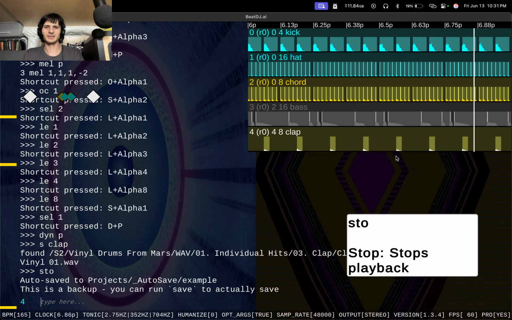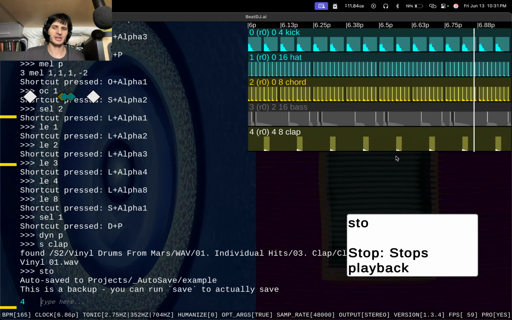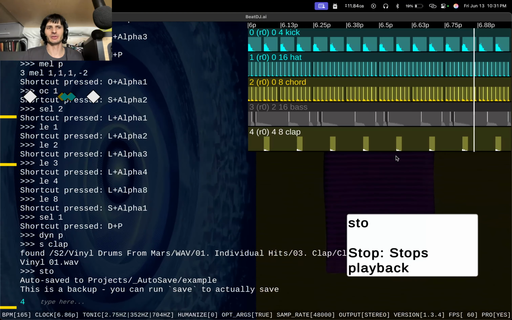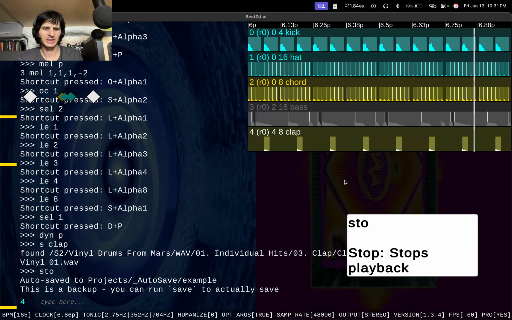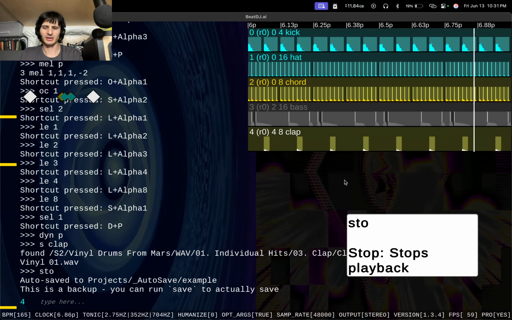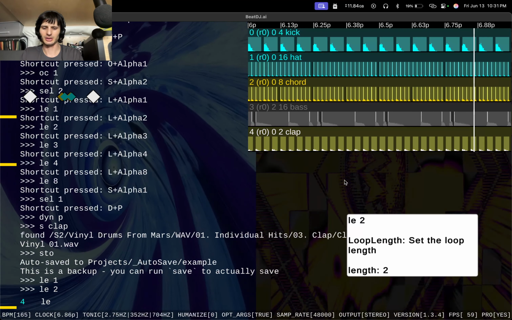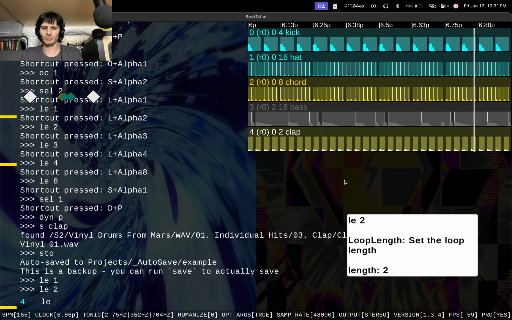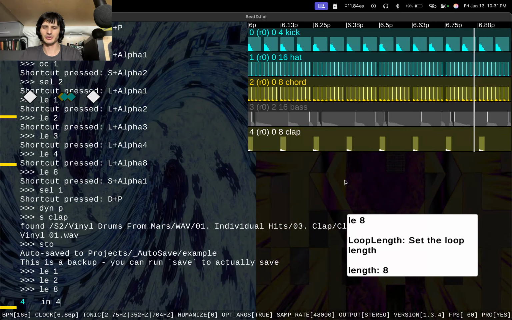So you can see I'm just changing the loop length of stuff, changing the melody, changing the dynamics, just with some really short keyboard presses. It's a lot faster for jamming because when you're maybe changing the kick or whatever, you might be typing like length 1, length 2, length 4, yada yada. But yeah, you can see how just hitting the shortcuts is a lot faster.